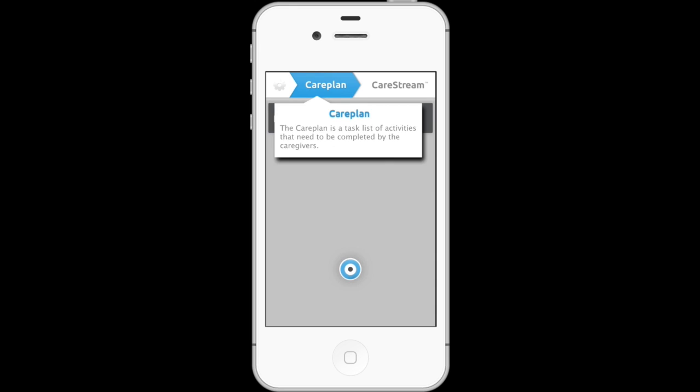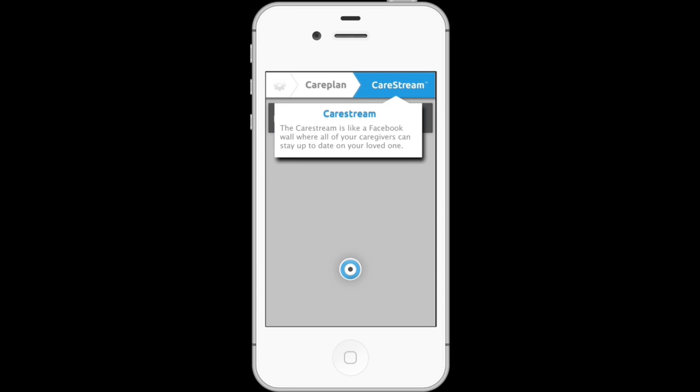The care plan, this is the to-do list. This is a task of activities that need to be completed on behalf of Gina. We pre-populate much of these. As I mentioned before, they can come from other sources, and also then the caregivers can manage that list how they'd like. The care stream is more like a Facebook wall. What's happened, what caregivers have been added, what medications have been added, what tasks have been completed, comments, pictures, everything you'd expect from a social interaction.